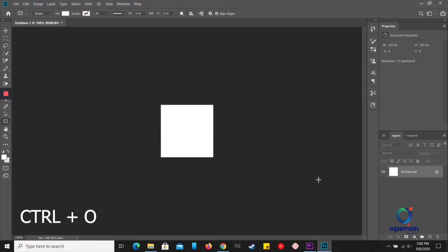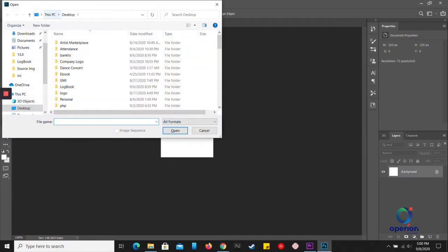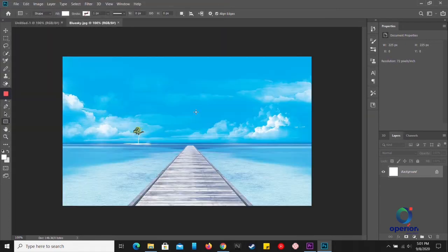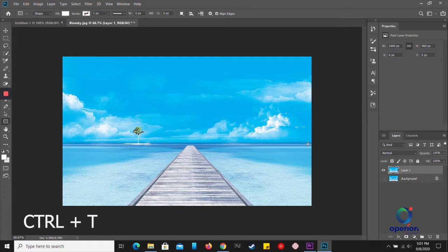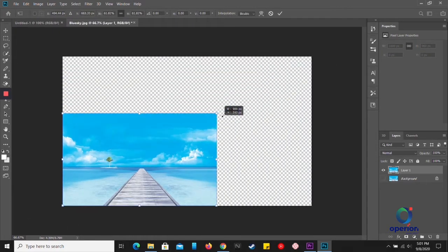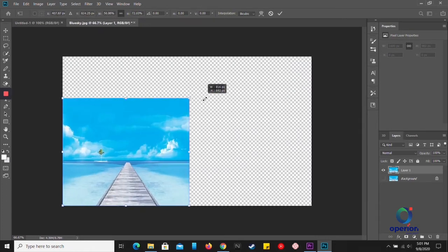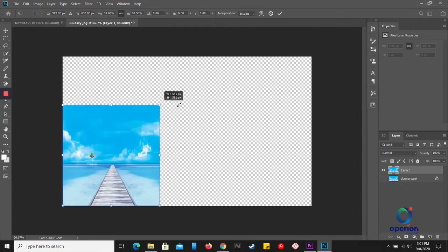You can press Ctrl O to open the image you want to edit, and then click Open. You can press Ctrl J to duplicate the layer, and then you can press Ctrl D to let the image pre-transform. You can hold the Shift key to adjust the size that you want.